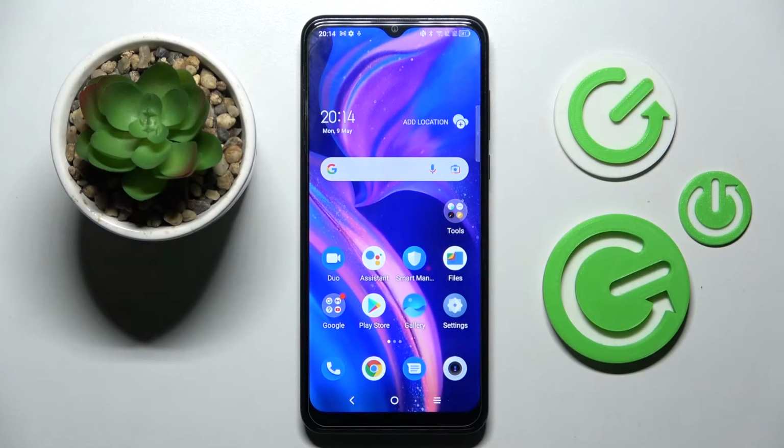Hi! In front of me is TCL for DSE, and today I would like to show you how you can turn on or off automatic screen rotation on this smartphone.